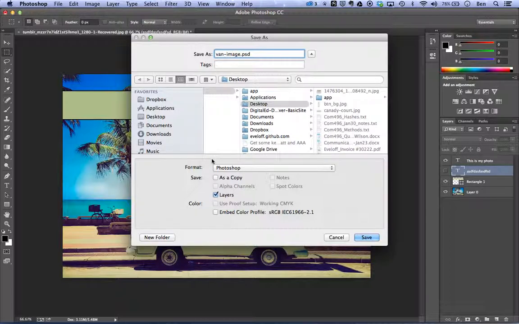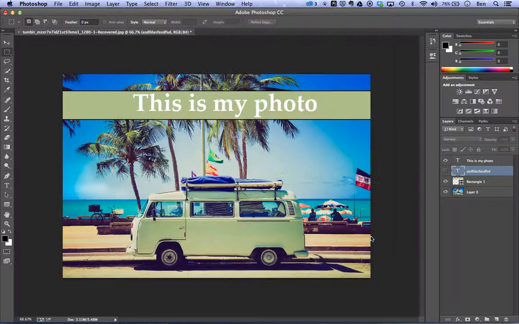Van image. And under Format, I just want to make sure I'm selected as Photoshop and select the layers. Make sure that's checked right here. And that'll make it very easy for me to open up in Photoshop later and go through and be able to make any quick changes I need to make.